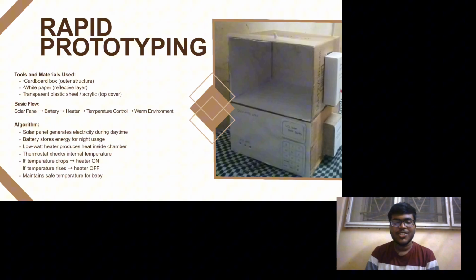I am Saravnavir, and I will be explaining the rapid prototyping process of our project. To develop a prototype, we have used three materials: a cardboard box, white paper and a transparent plastic sheet. The cardboard box defines the outer structure of the project, the white paper is considered as the insulated, reflective layer, and the transparent sheet is considered to be glass through which we can look at the baby.